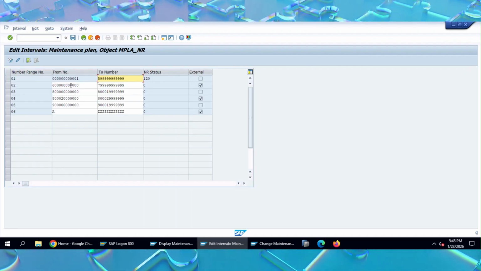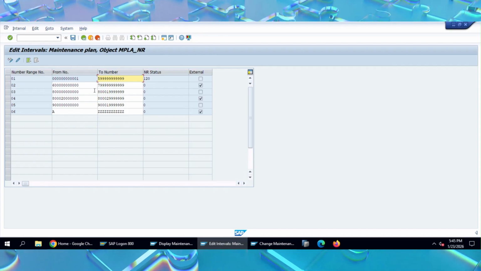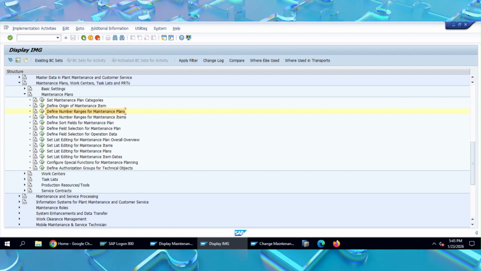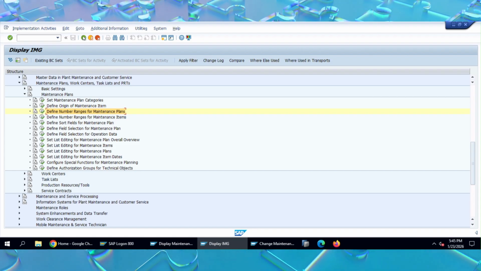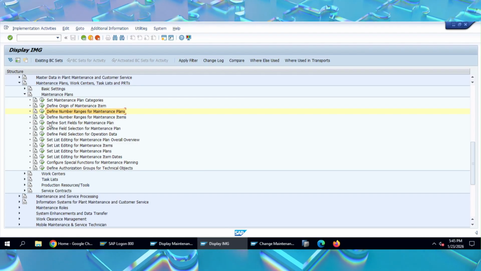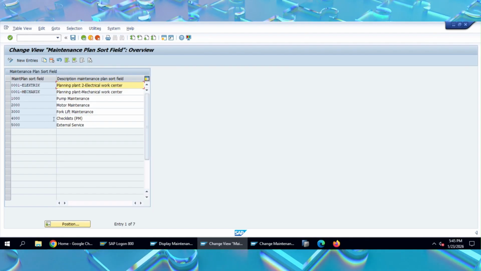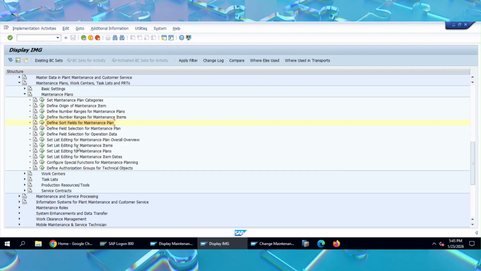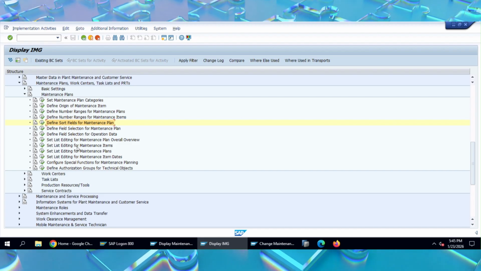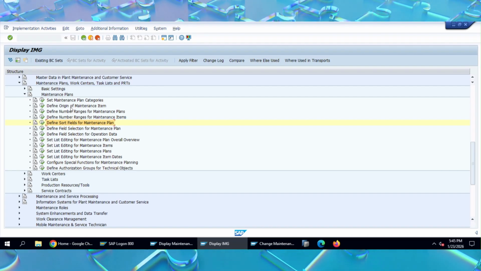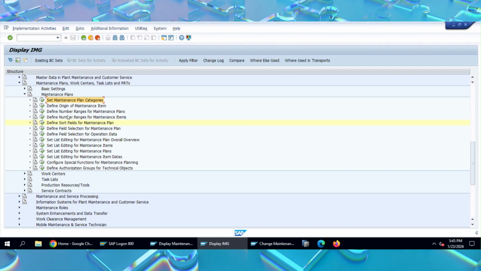Number ranges were already discussed in the previous videos, so you can just follow the same concept over here as well. It is just that the object is different: instead of equipment, it is the maintenance plan, or instead of task list, it is the maintenance plan one. And then the sort fields as well. Sort fields I will discuss later on; right now I don't think it is useful to discuss. As I said, there's not much configuration available for the maintenance plan. This is the only main configuration: maintenance plan category and the number ranges.